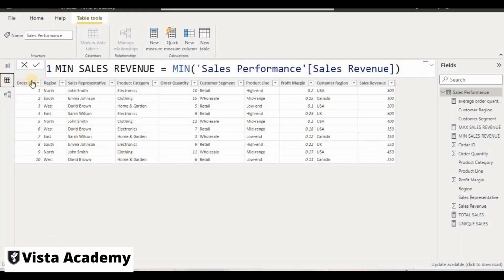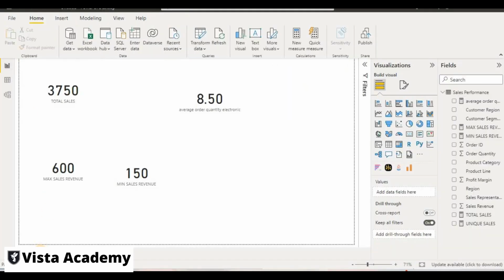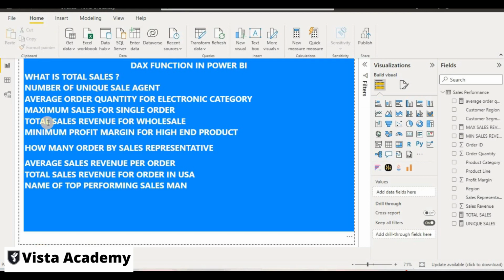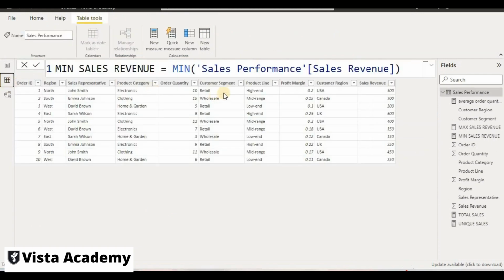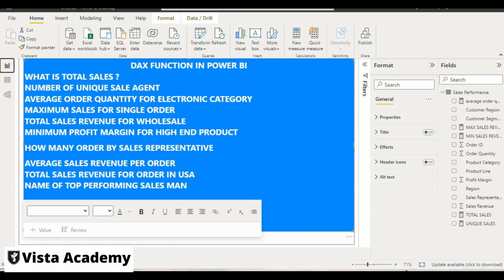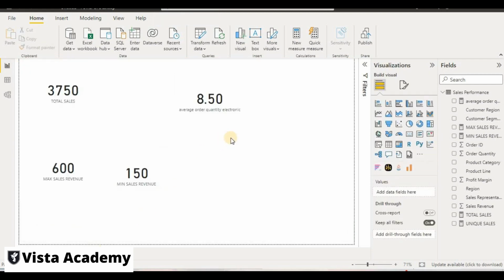So our next question, if you go to our questions here, is maximum total sales revenue by wholesale. So total sales revenue by wholesale. So we will go to our table here. Wholesale is our customer segment. We have different customer segments here, like retail, wholesale, and we want to find out wholesale total sales. So what is the wholesale total sales? For that I will go to my report again, then I will go to this page, and here we will find out. So I will put a new measure here.